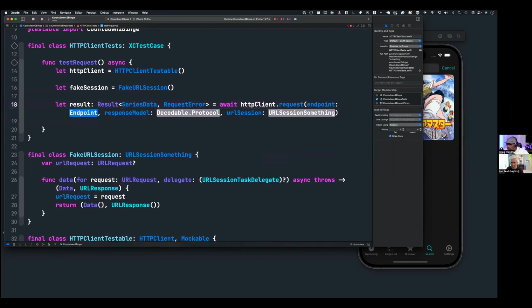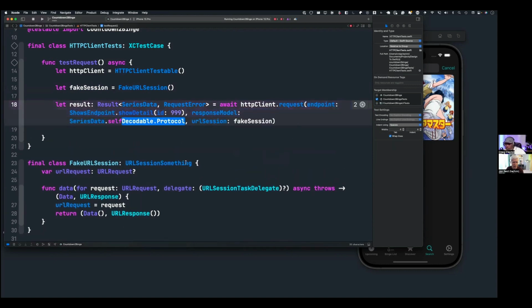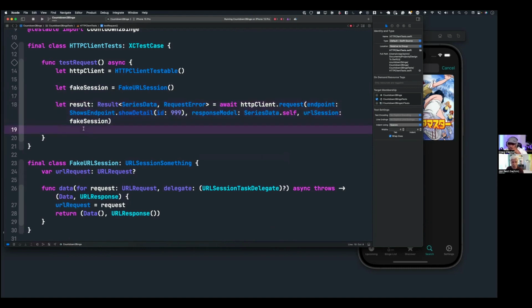This one here. Yes. So if you copy URL session, fake session, and then undo, we can just tack it on the end of what we had before. Like that. Let's run this test and see if it just blows up.